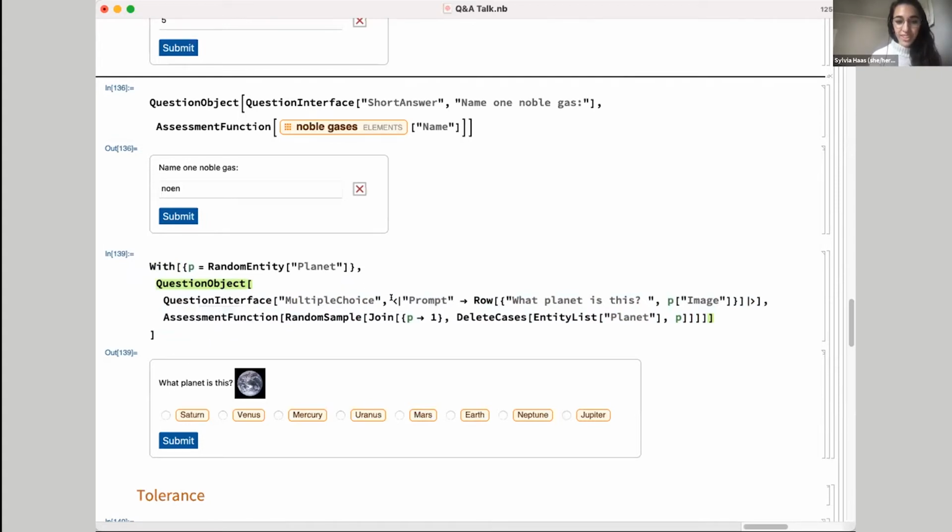But this one is going to make a multiple choice question with a random planet, and it gives you all the options. And you can select your favorite planet.